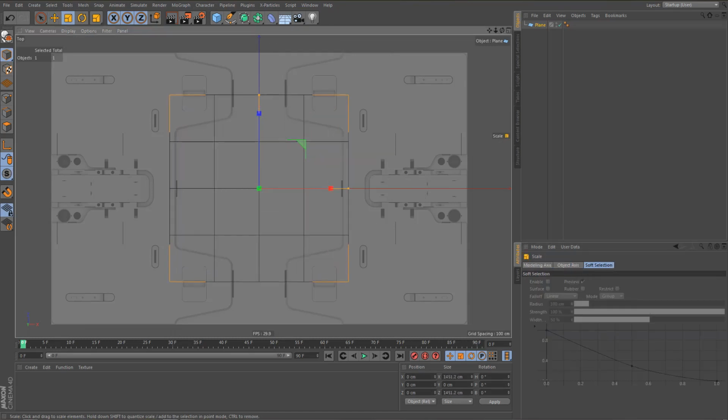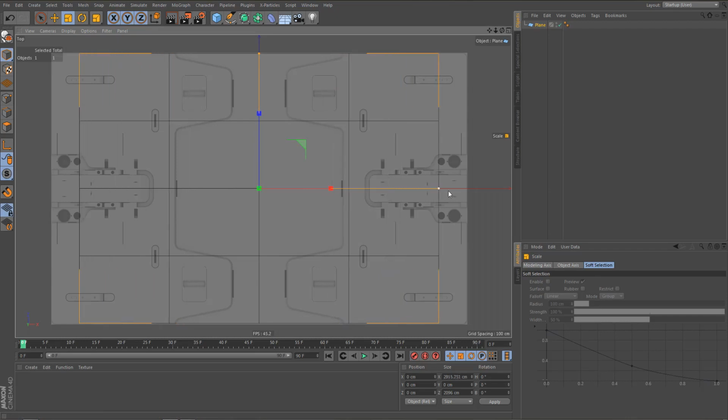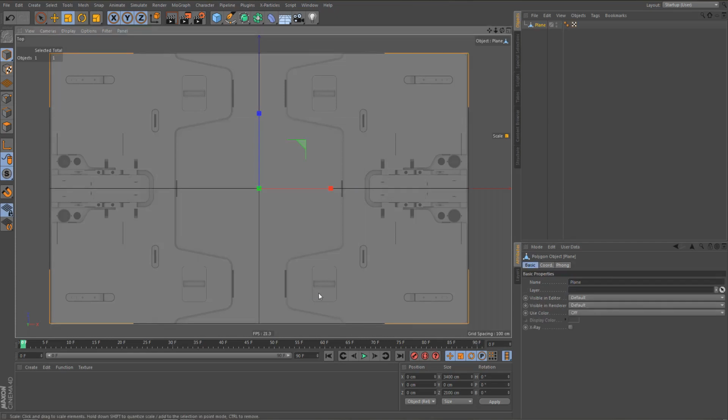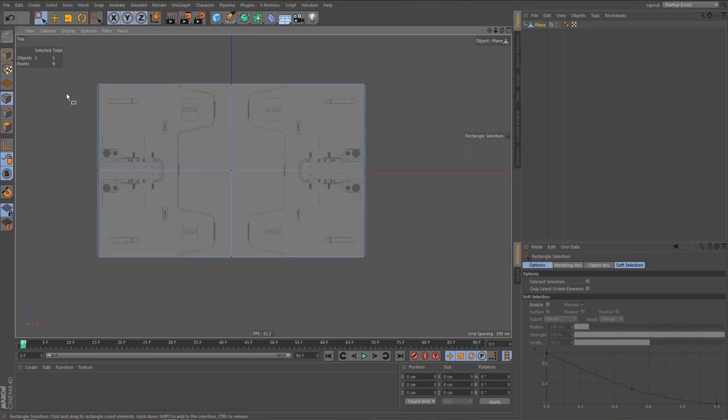I'm going to scale this up to about here. And I'm also going to scale it on the x-axis, and I'll do 3400 by 2100. Let's make this editable, and because the object is symmetrical left to right and top to bottom, we can get rid of all of these points and just focus on this area here.